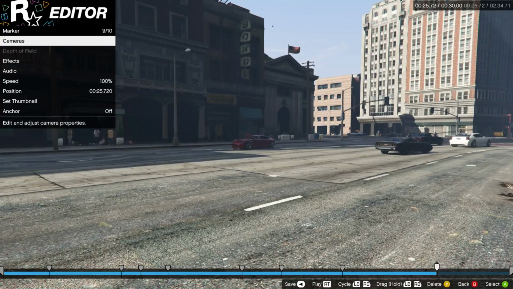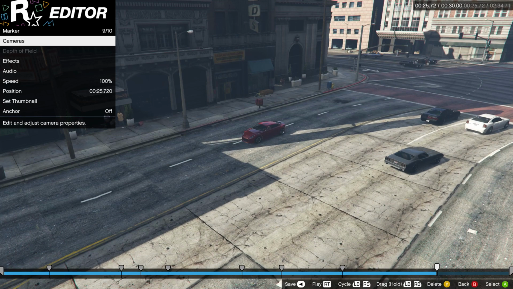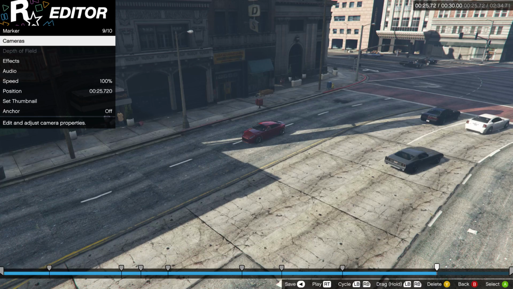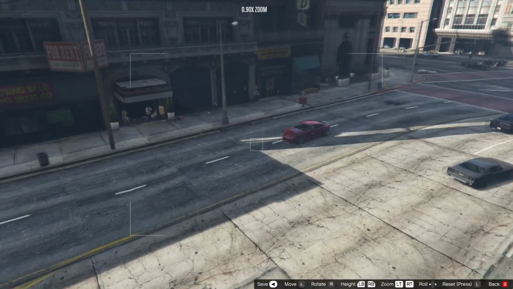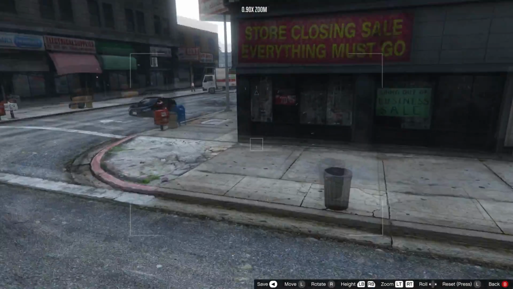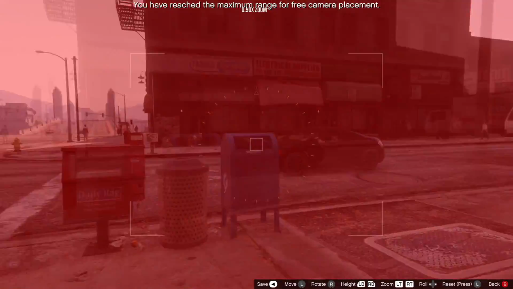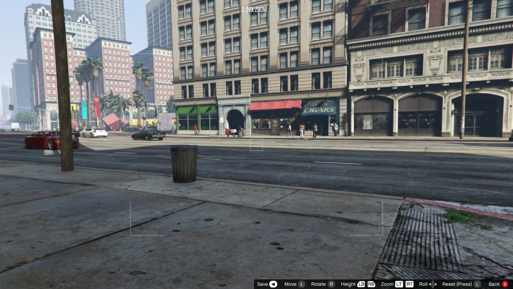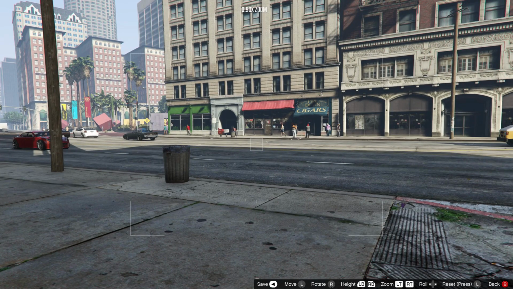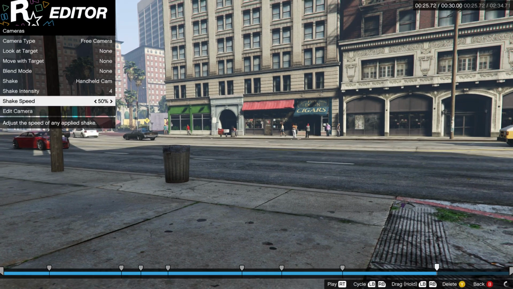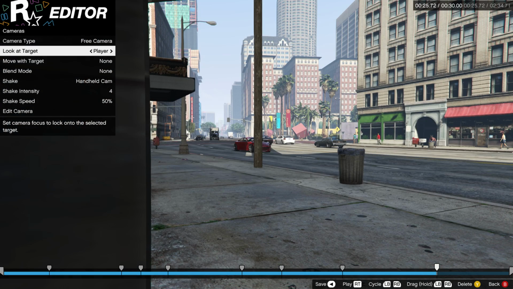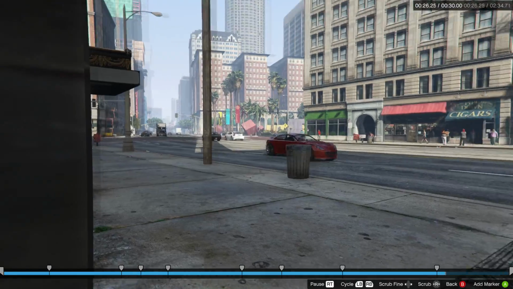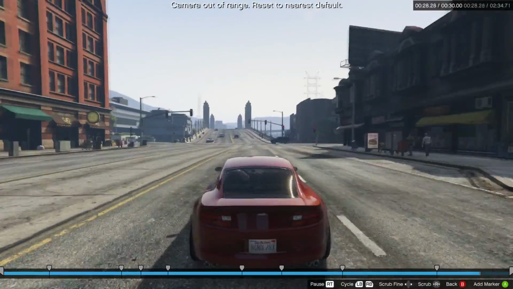So right here, I'm gonna add a final camera. This time I'm gonna make it so the camera looks at the target but doesn't actually move, by, yet again, going to cameras, edit camera, and moving to a location that I want. I'm actually going to do right here where I can barely see it. Save it, push back. I'm gonna select look at target player, but I'm not going to select move with target. And you play it, and there you go.